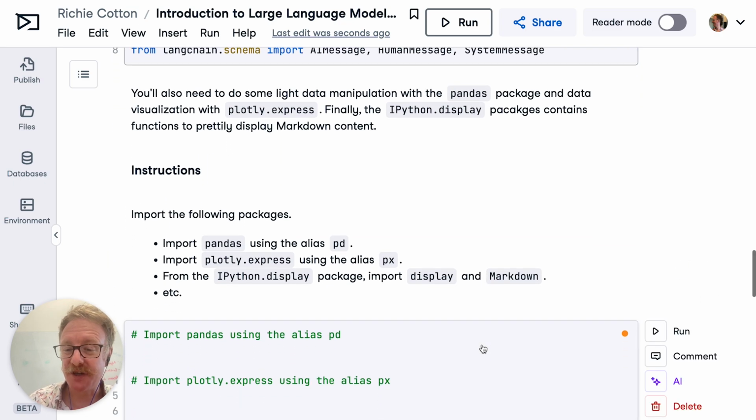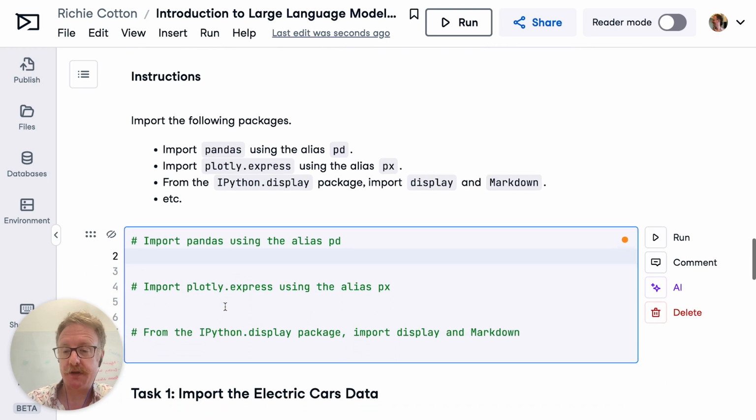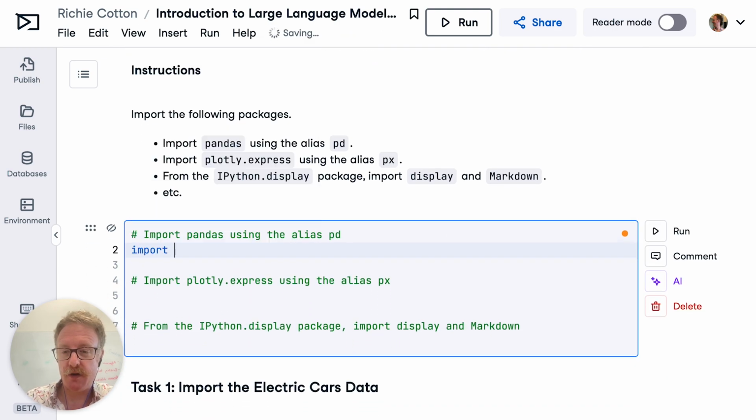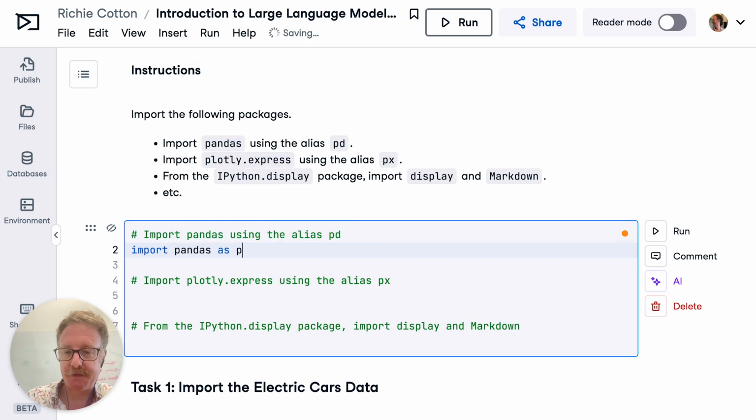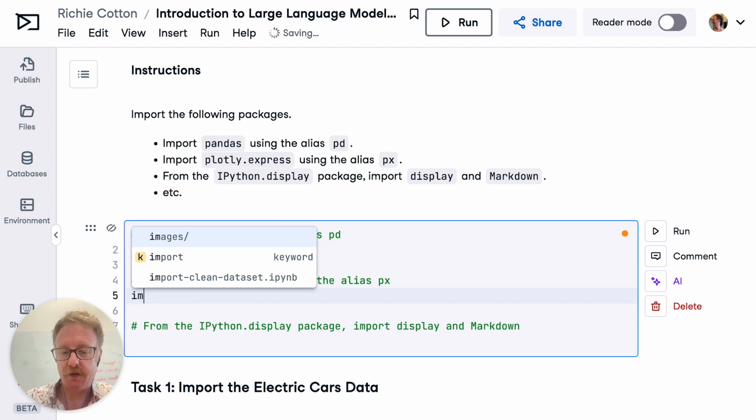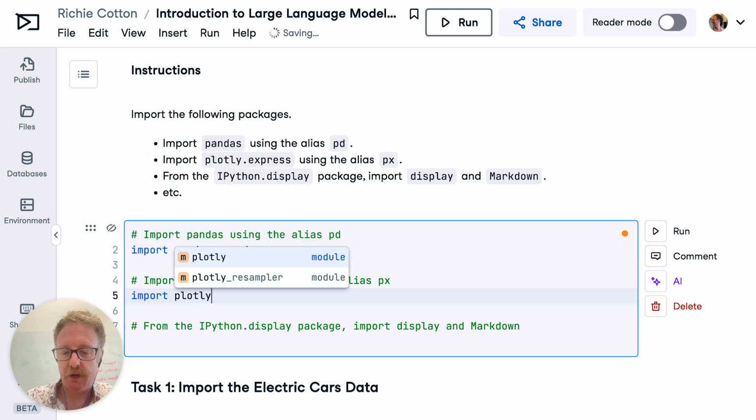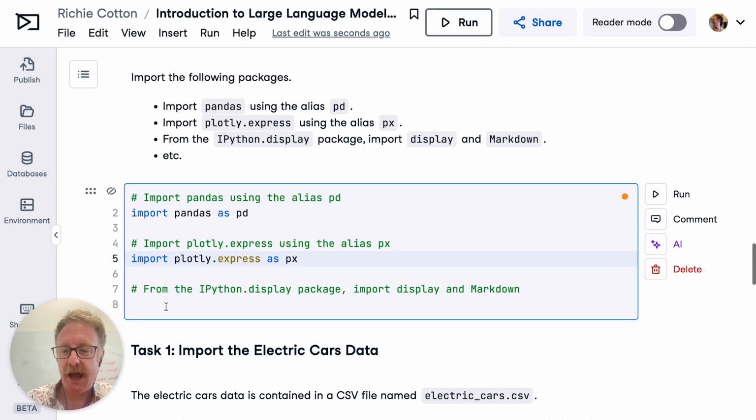And finally, in terms of imports, we can do a bit of standard data analysis stuff. So we're going to use pandas for data manipulation. We're going to use Plotly Express for visualization. So some standard issue code for data analysis. We're going to import pandas as pd. We're going to import plotly.express as px.